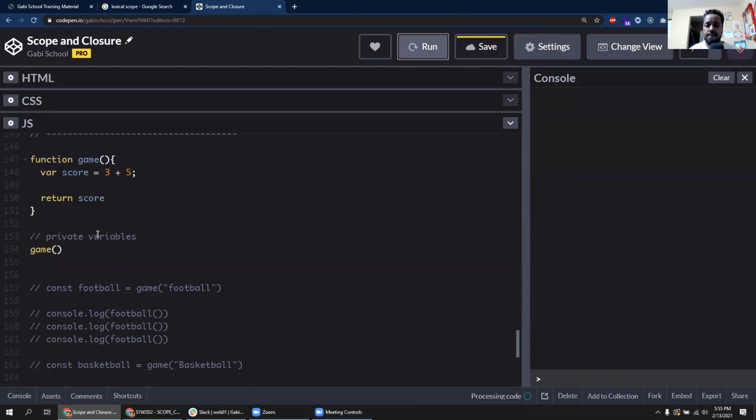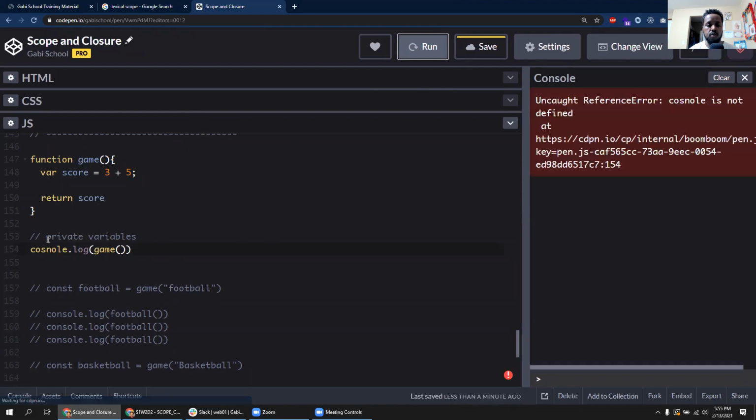Run. It should give us the console log. So we're reaching inside the function, but we're returning it. So that should have worked. Okay, now it should work because console log is not defined. I'm misspelling it. Console log.